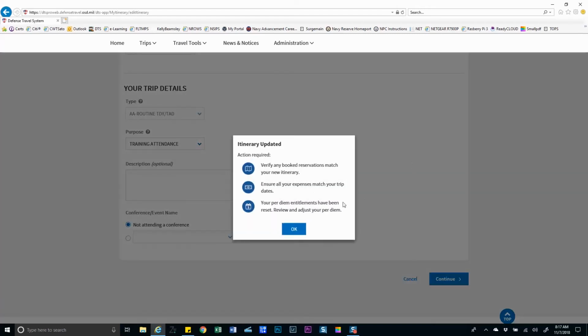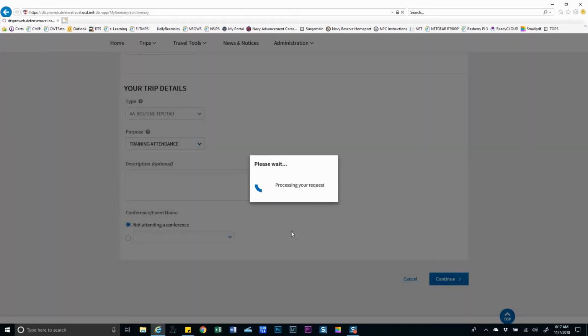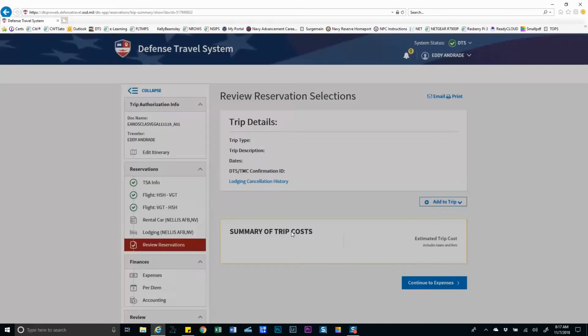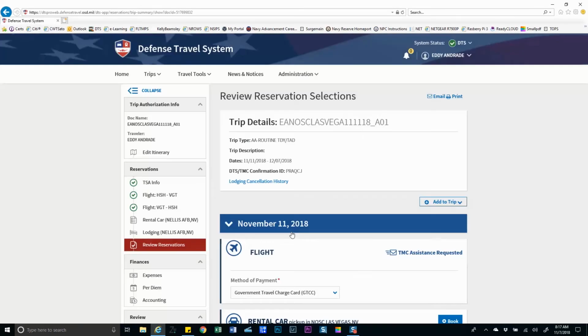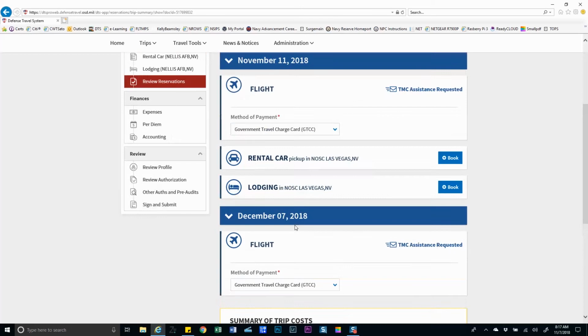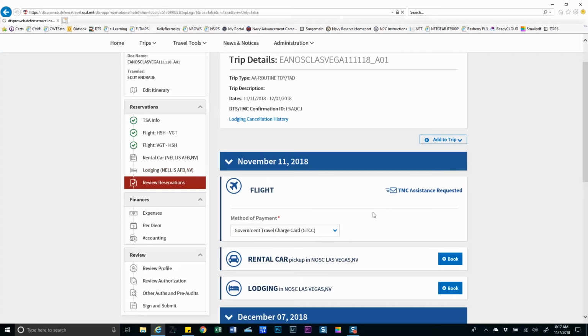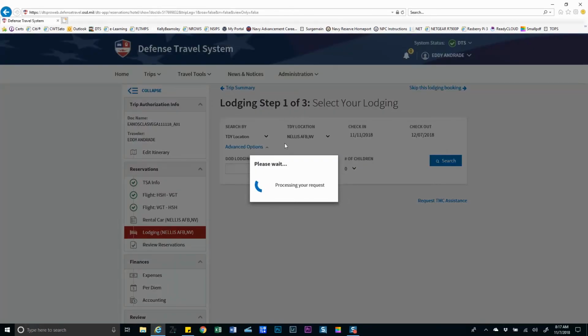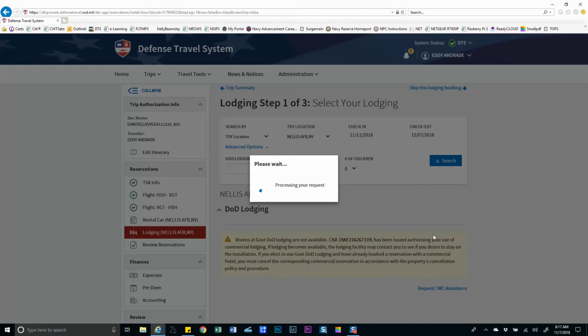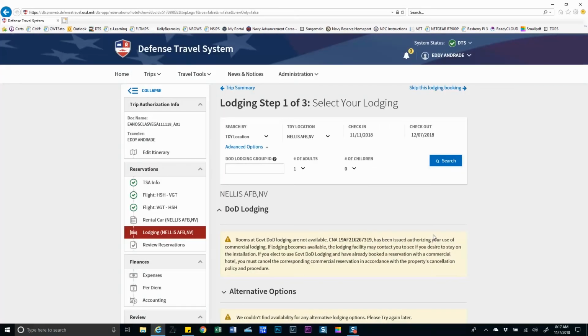Click continue. Okay, it's just going to tell you that the per diem and some of the local per diems are going to change, but they will not cancel anything for you. So just go back to the lodging. But this is where you have to choose the actual base. So you see this here, rooms at government DOD are not available, and it generates a CNA for me.